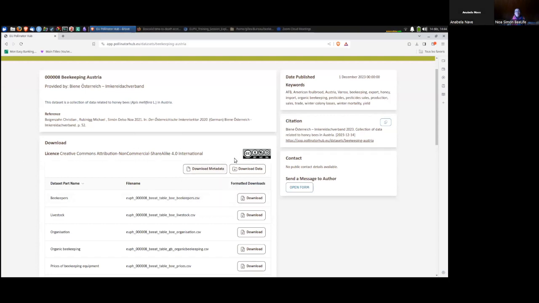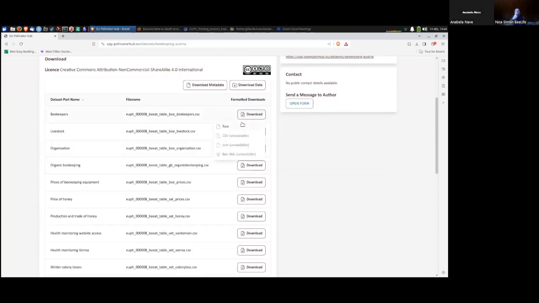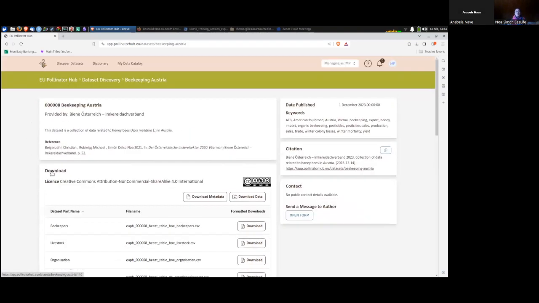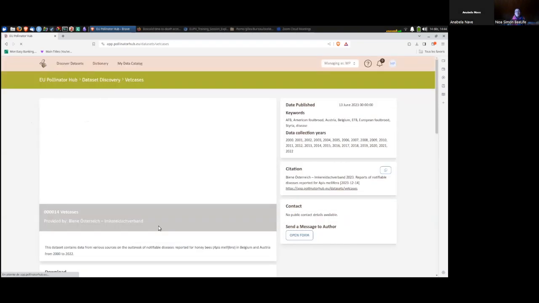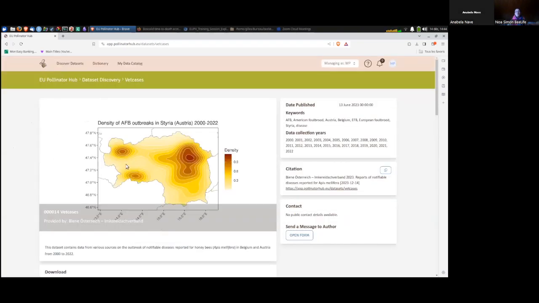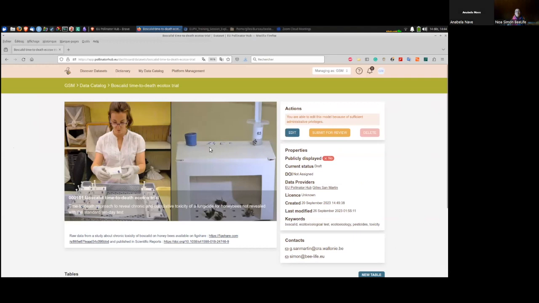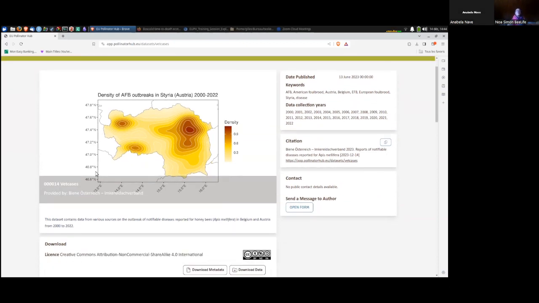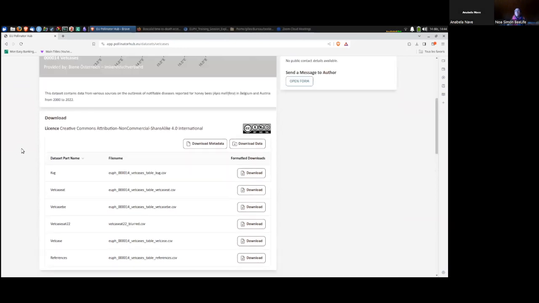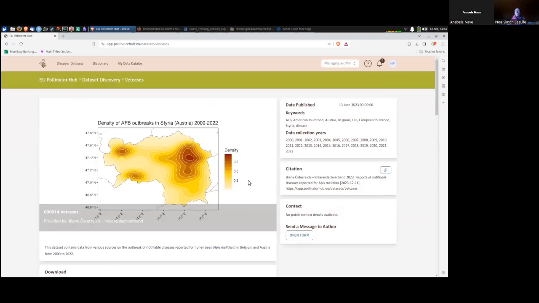Okay, so that was for the downloading part, and you can, of course, download each table separately if you want. For the rest, I will go to another dataset, this one. You can see that you can add a picture. If you remember, on this one I added a picture of Noah doing the experiment. But here it's a graphical summary of the dataset. That's not mandatory, but it could be nice to make the data easy to find afterwards. So you have this third part with the description.